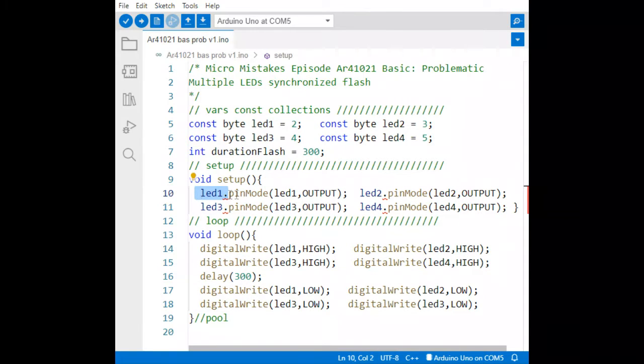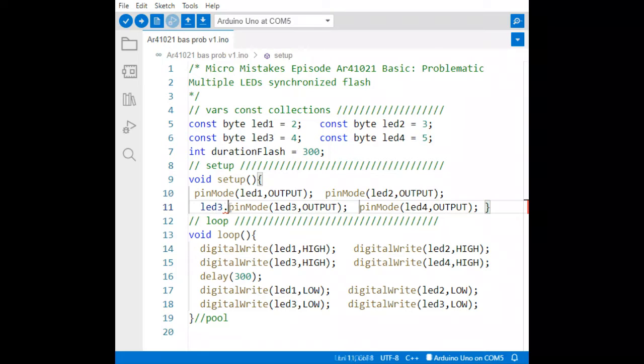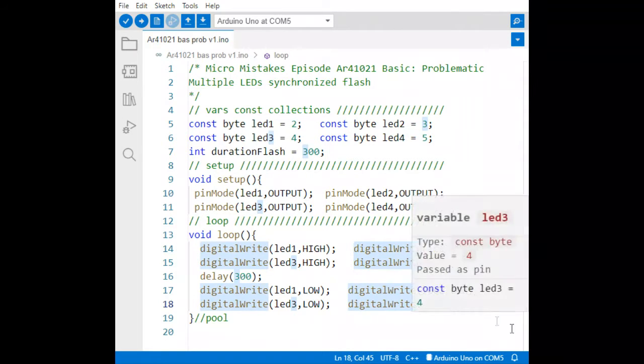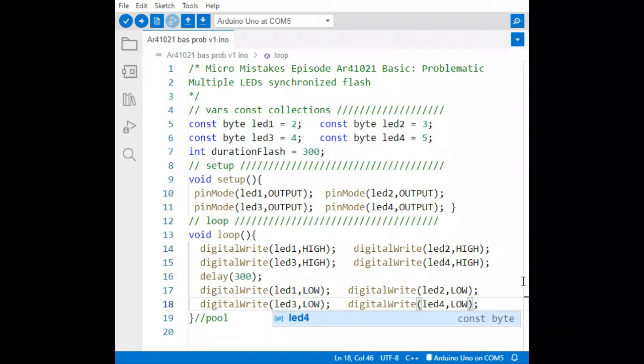One problem is the syntax typed for the pin mode command. In Arduino C, there's no prefix in this case. Down in the loop to set pins low, LED 3 is set twice and LED 4 not at all. That looks like a copy-paste error where the change was not made immediately after the paste.